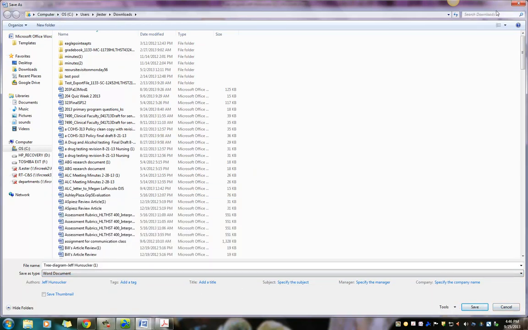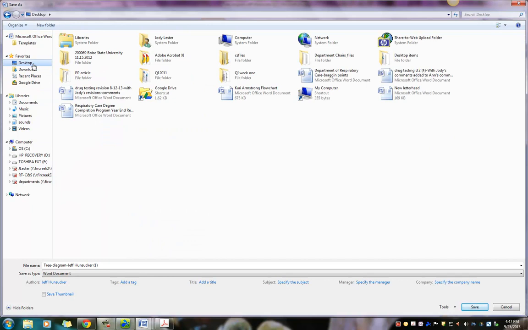The next thing I thought I would show you, if I wanted to save Jeff's assignment, and I'll turn it in as my own work next year maybe, I would tell it where I want it to save, and a lot of times if I want to grab it quick, I'll just save it on my desktop. You can see all the fun stuff we've got going, a drug testing policy coming.